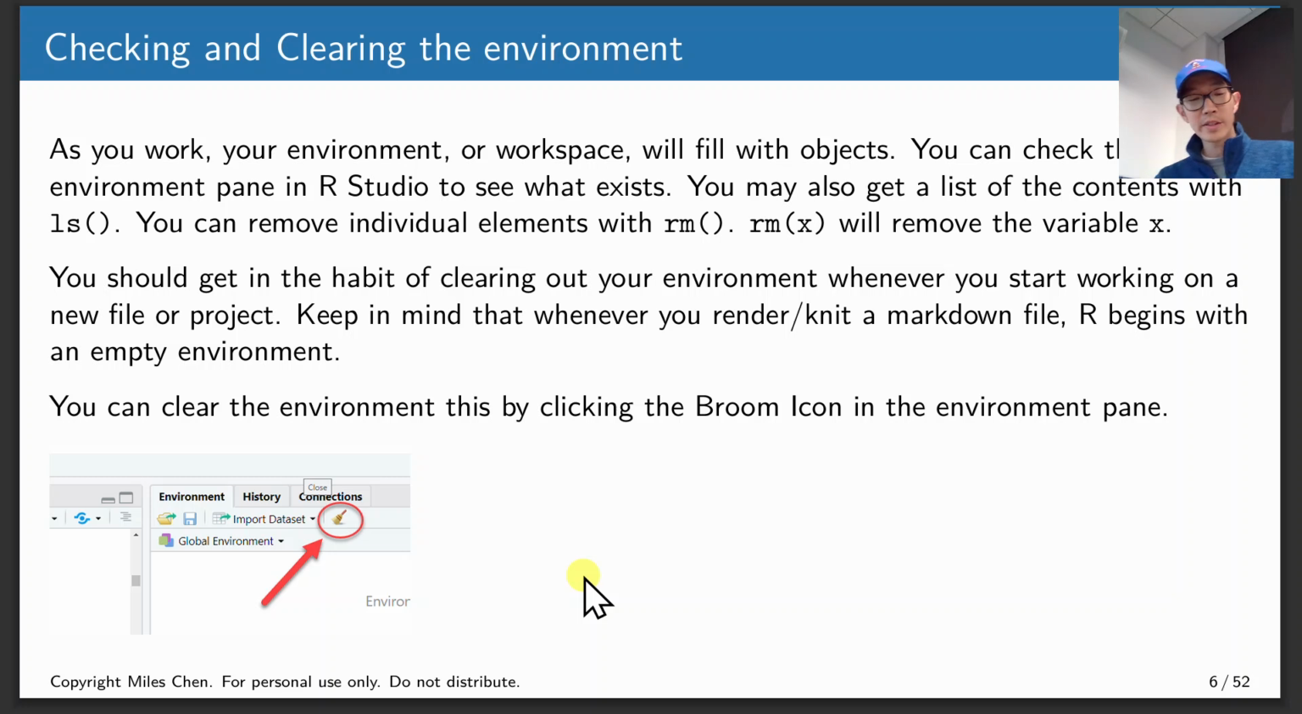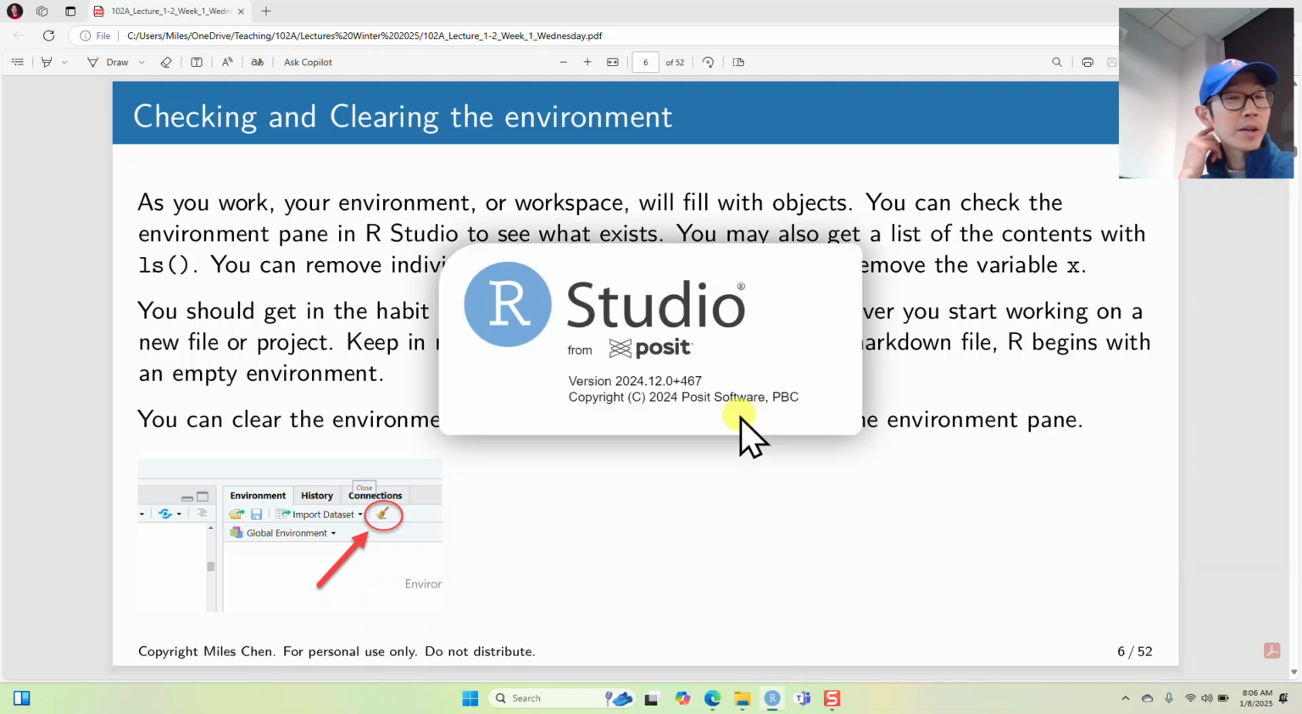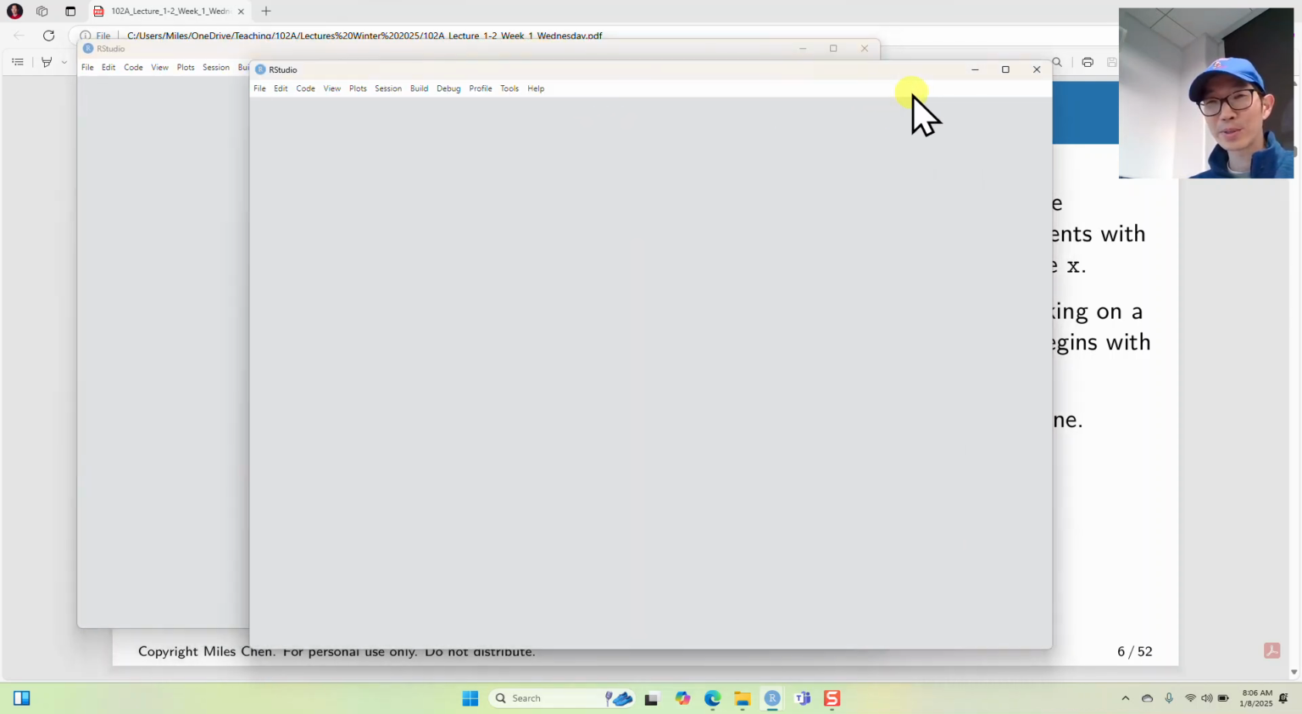Another thing that as you work in R, so let me go ahead and open up RStudio over here, your environment is going to start filling up with different objects. Okay. So up in the way I have my panes configured, if RStudio will start up.